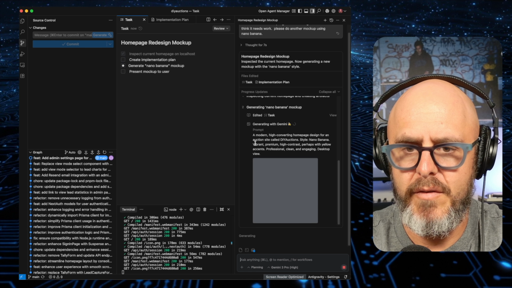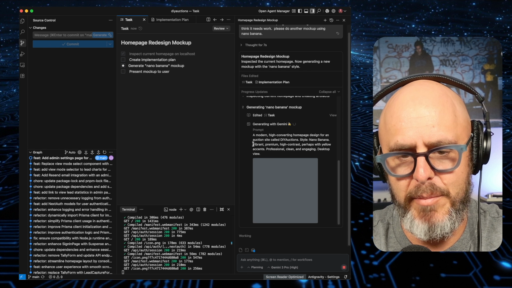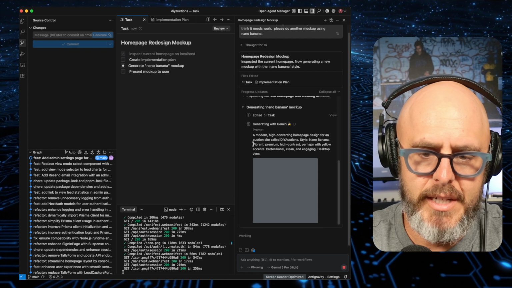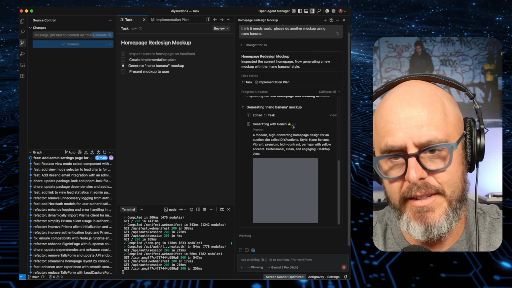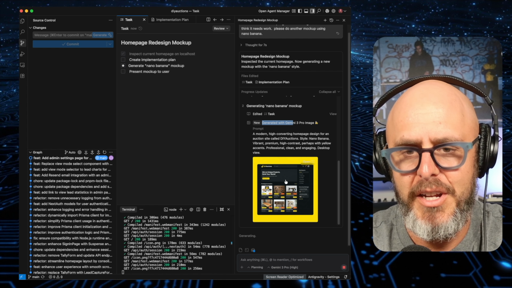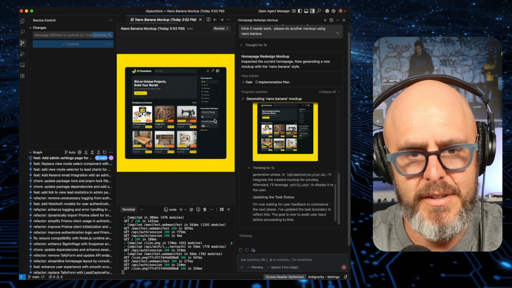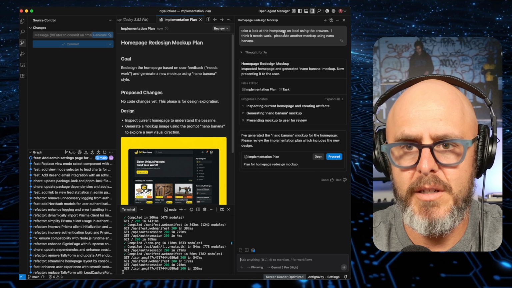Style Nano Banana, vibrant, premium, high contrast, perhaps with the L accents. See, it thought I meant like a banana. It doesn't know that it's using Banana behind the scenes. It even has the banana here. So it created this prompt. I'm going to revert because clearly I messed up.